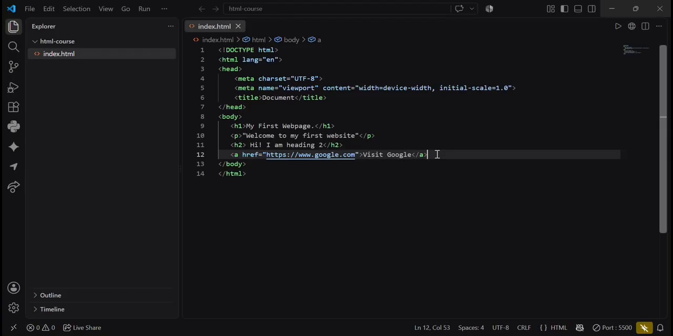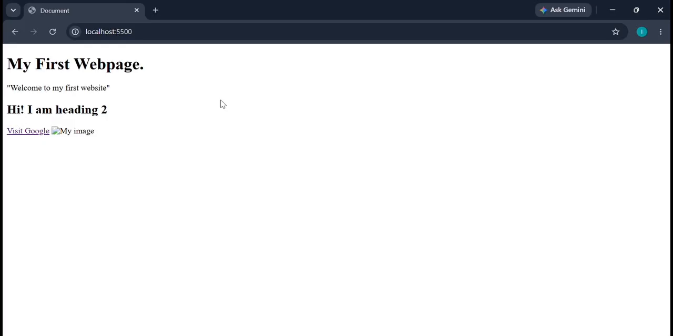Finally, we can add an image using the img element. The src attribute tells the browser which image to display, and alt provides alternative text describing the image. We'll learn much more about images and attributes in future lessons. And that's it. You've just created your first HTML web page.